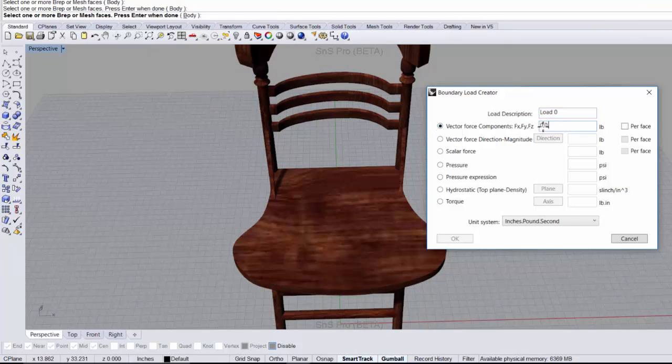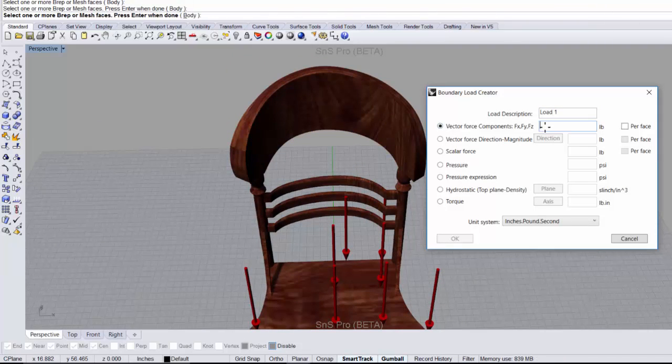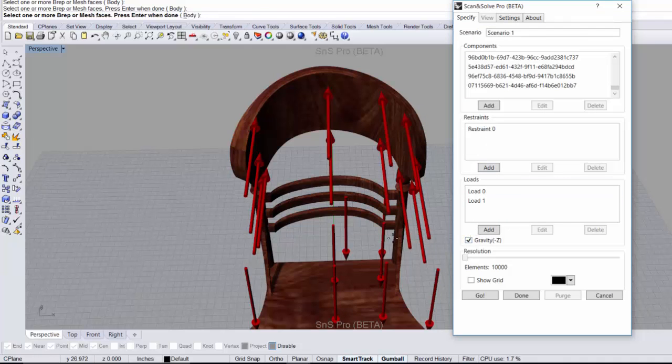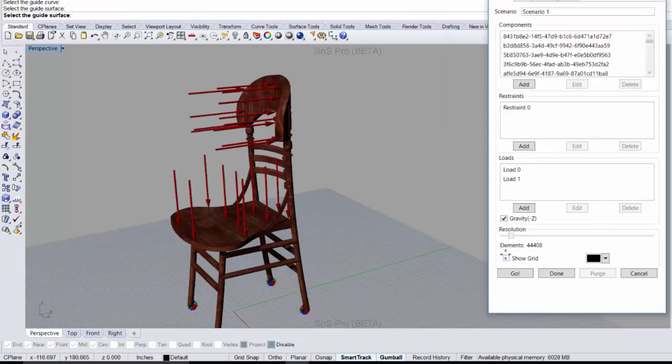To simulate someone sitting in the chair, I will add a 225-pound force in the negative Z direction and a 50-pound force in the Y. Since I want the effects of gravity to be taken into consideration, I will check the gravity box. Next, I will adjust the resolution to the desired quantity.